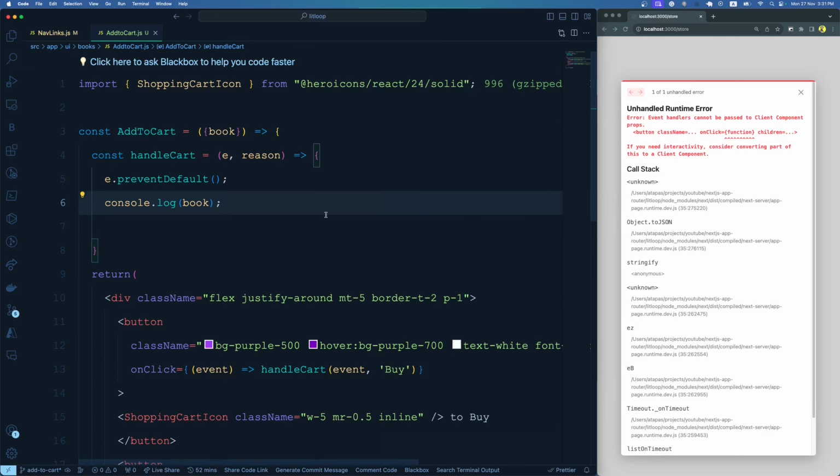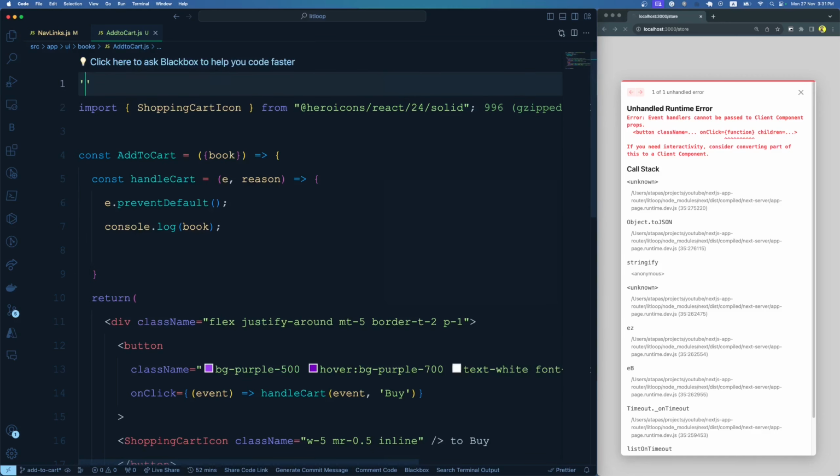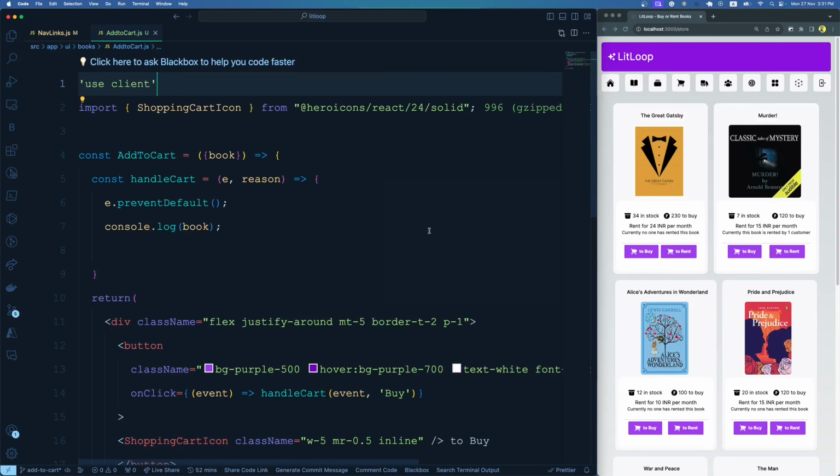Now, one more thing we have to do over here, as it is a component that is handling the user interaction. That means it has to be a client component, and even the error says that event handlers cannot be passed to client component props. So we have to make this a client component, and you know already what to do. Use client. All right, so I'm back and let's click on buy. You see it's getting printed already, the book information. That means my function is getting invoked.